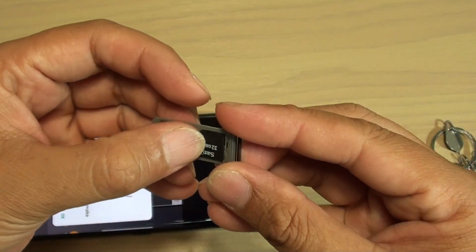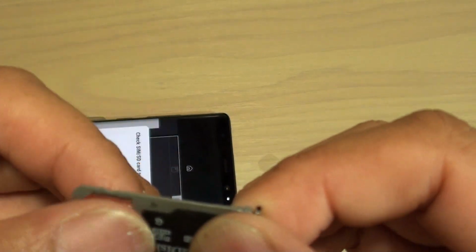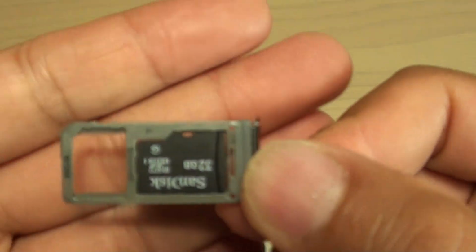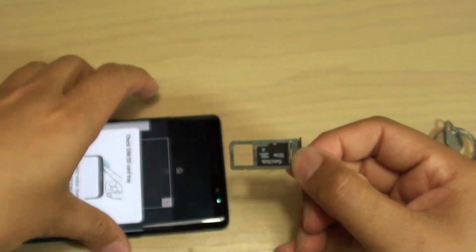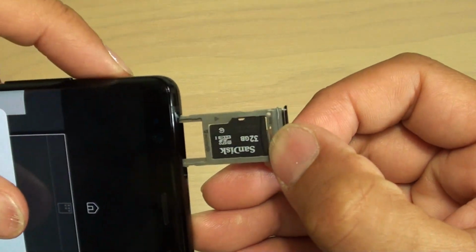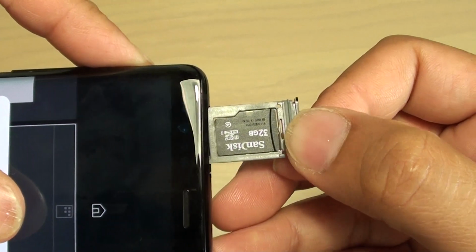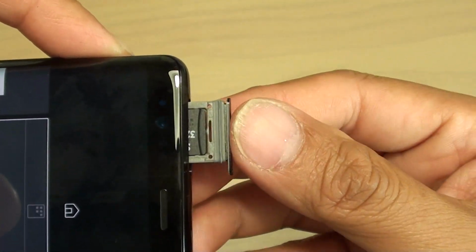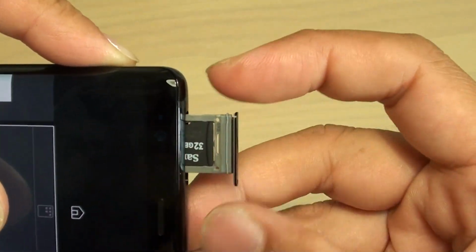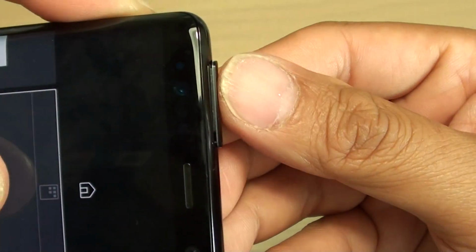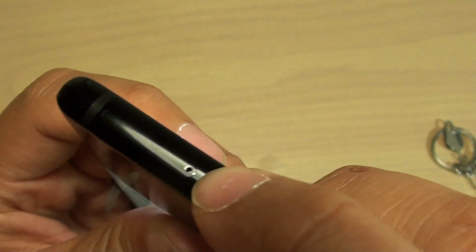So there it is. So make sure it's facing that way. And then we're going to push the SIM tray back into the Note 8 at the top. So just do it gently. If you push it too hard, it will break because this is all made from very soft plastic. So push it in. Once it sits in, it should be nice and flat up here.